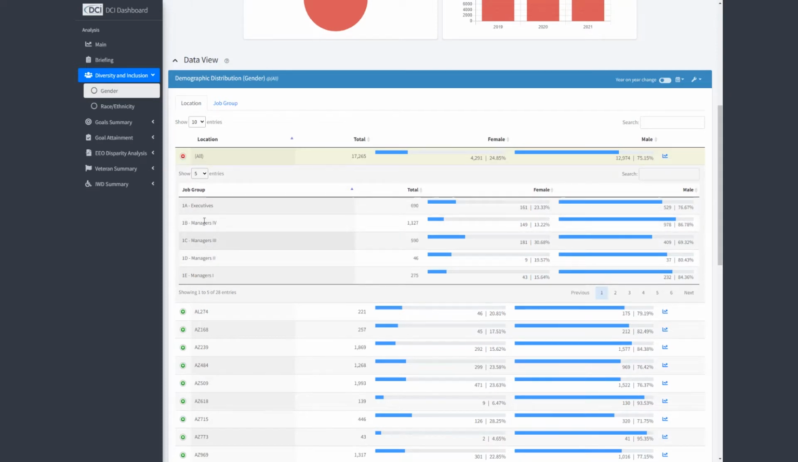If we choose one of the locations, it'll drill down into the affirmative action plan job groups under that location and show you the counts and percentages within that location by job group. So in this case, this is looking at the results for the entire organization. We can see counts and percentages of male and female employees by job group across the entire data set.